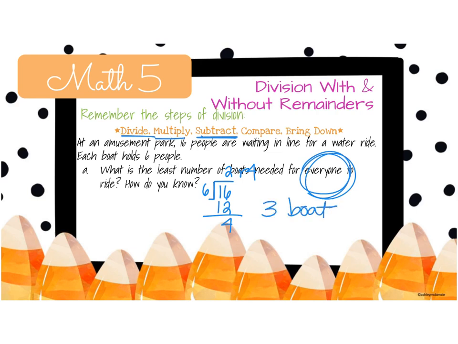3 because. And how do we know? Because that's how math works. Because I said. We just kind of answered it a second ago. You can't have part of a boat. You have to add a whole other boat.